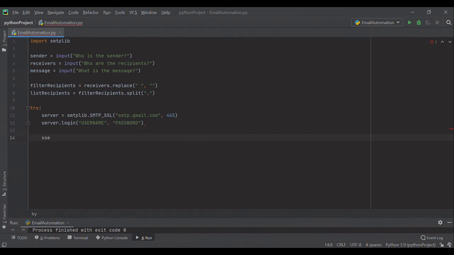The for loop will go through each email address and send the message. We will use the sendMail function. That is an inbuilt function of the SMTP library. For this function, 3 parameters need to be provided: the sender, receiver, and the message. Finally, a success message will be displayed.